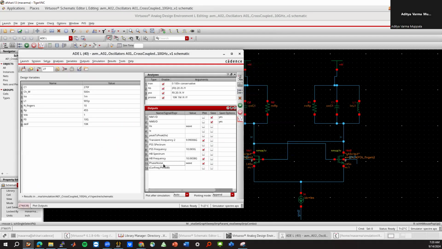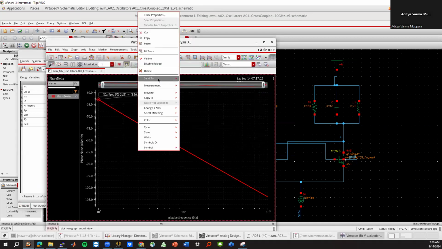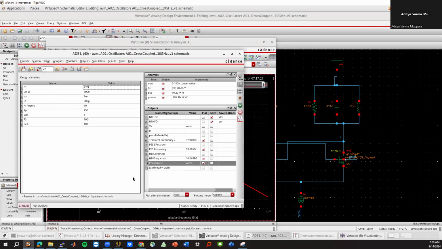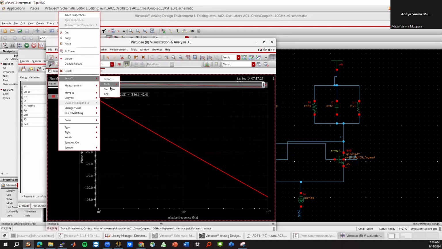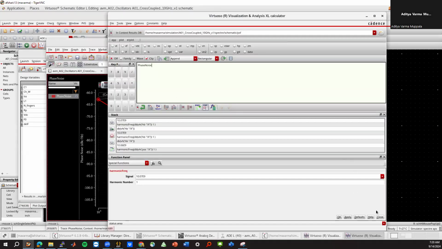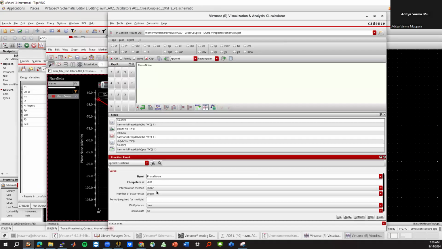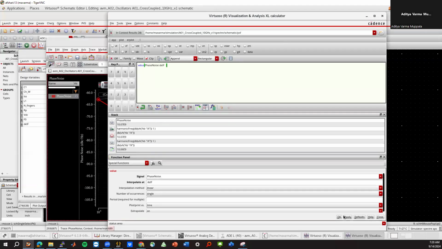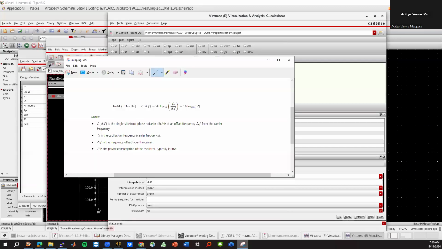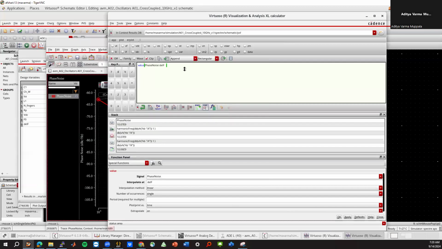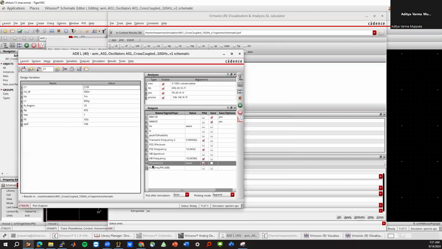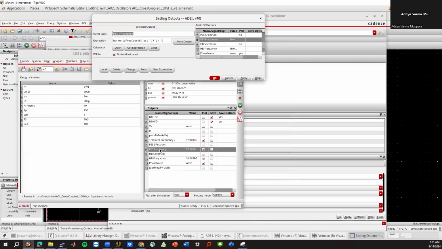Okay, so the first term is the phase noise at some offset. So we essentially take this function, send it to ADE. I'll send this to the calculator, and I want to evaluate this at what's the value at an offset of del F, right? And that's the delta that we set up there in the variables, and then say apply. And the next term is minus 20 log F naught over delta F. So what is F naught? We already have it here.